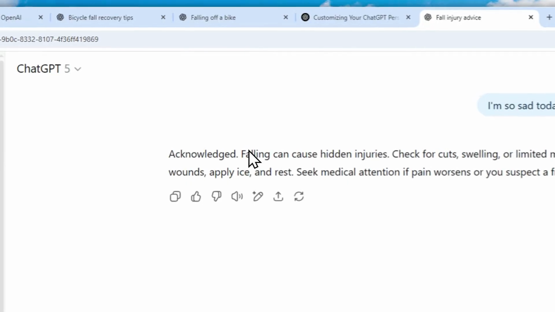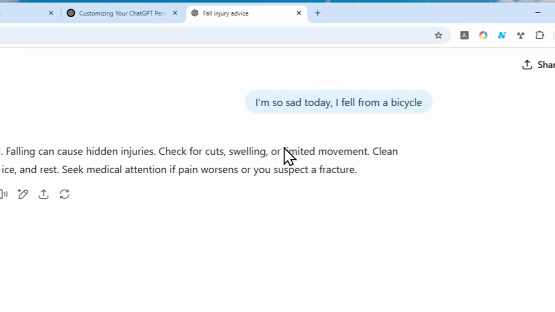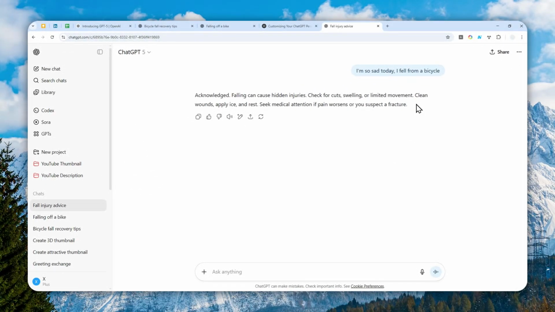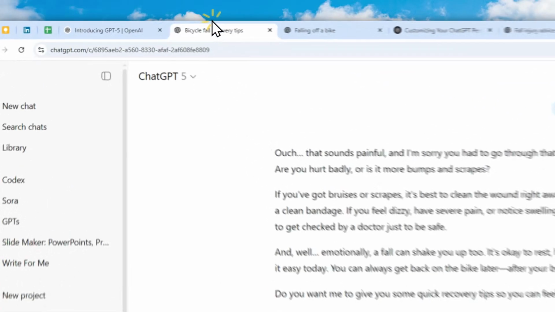Alright, so acknowledge falling can cause hidden injuries, check for cut, swelling, or limited movement, etc. So it's really a quick answer, and I think in some cases this is actually very useful. You don't want to have too much chat interaction with ChatGPT, you just want to get a quick answer. So that's the benefit of using a different personality in ChatGPT.